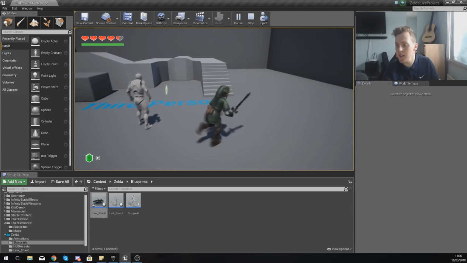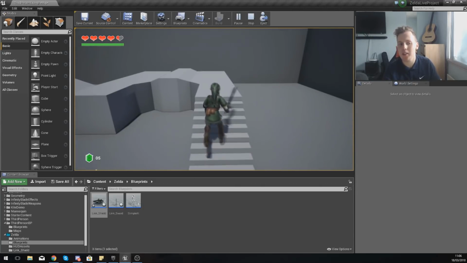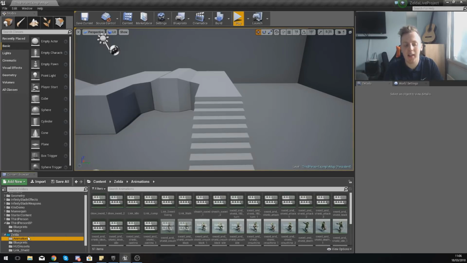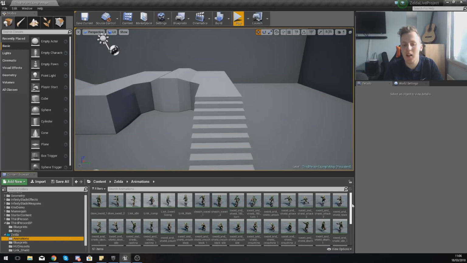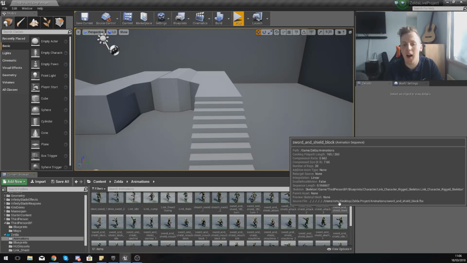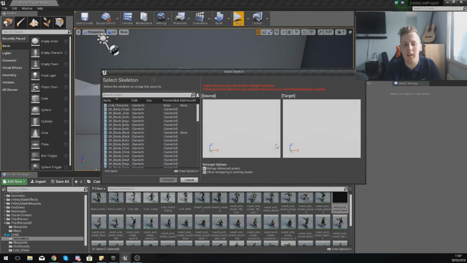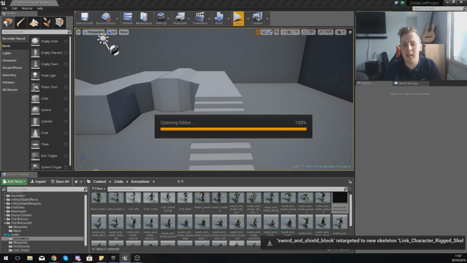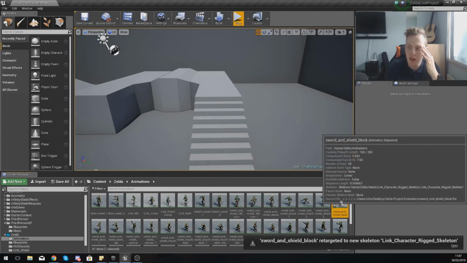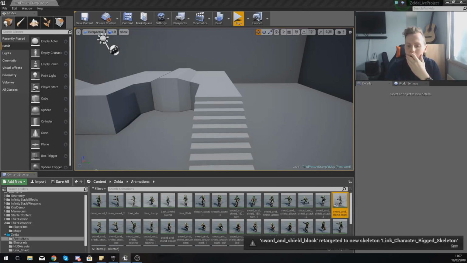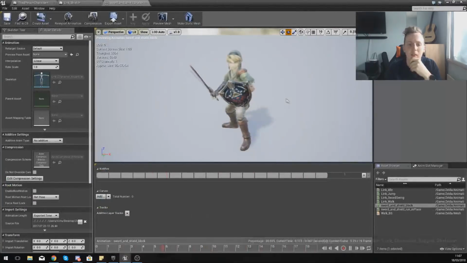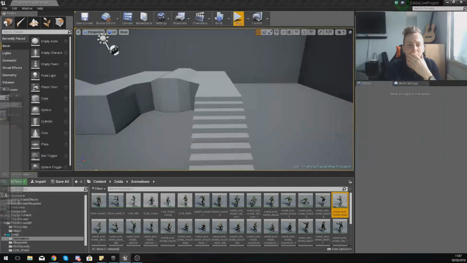that. Luckily we do have an animation for this, and if you want to access it, just go to animations, and then inside of here I believe it's sword and shield block, so sword and shield _ block. We're going to need to retarget it to your link character, and if we open this up, what you should have is something like this.